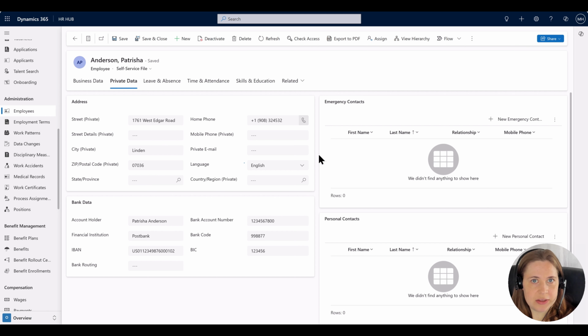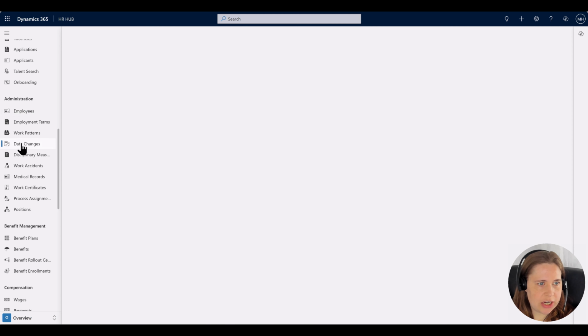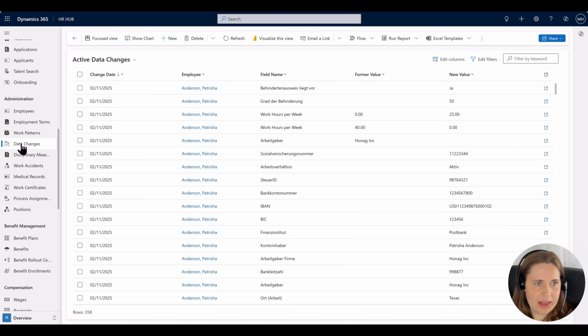Now, how do you see those changes? Luckily, that is very easy because you just go to the menu to the left and click on Data Changes. And inside this list, you will see all data changes that were made. So for example, for the employee I just showed you, there were a number of different information added. You can see it was added new because the former value is mostly empty.